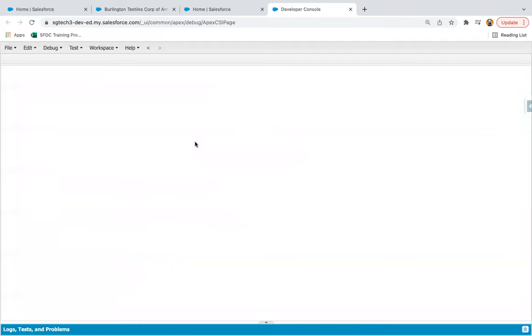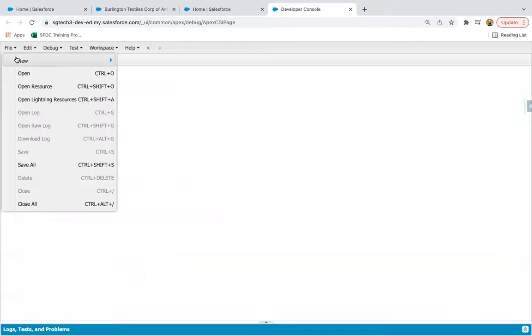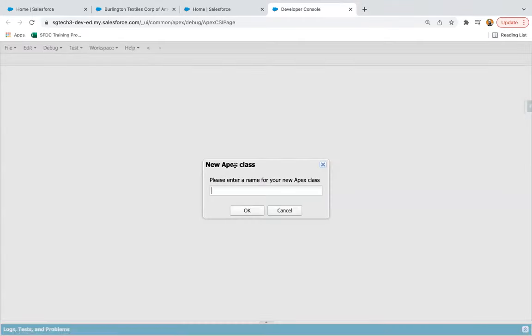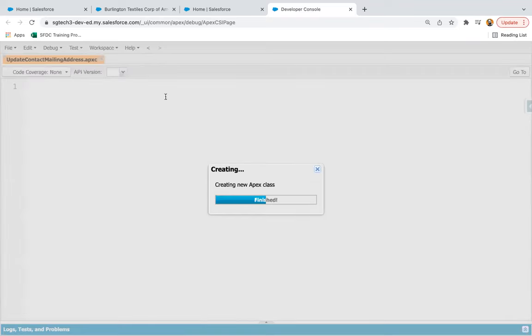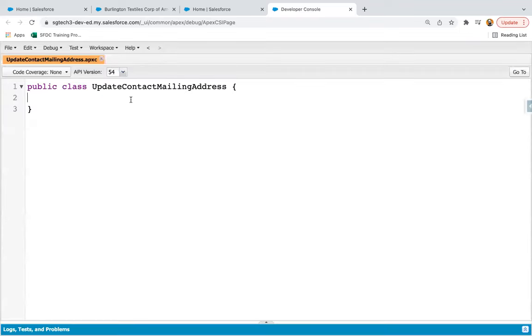So let's jump into developer console. I'm going to create a new Apex class where I will be writing the batch Apex code. The name of this class will be UpdateContactMailingAddress. You can name it as required in the scenario. And after the class name, you just need to implement interfaces. So I am writing implements.